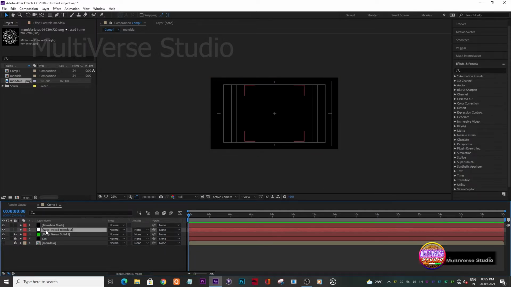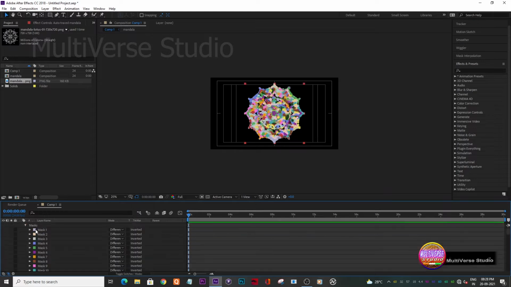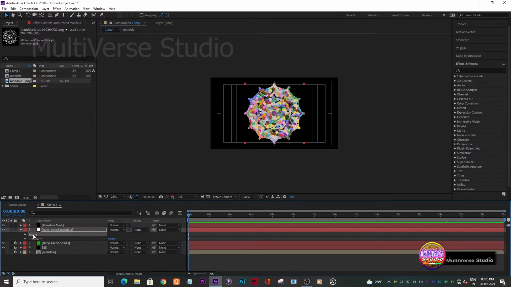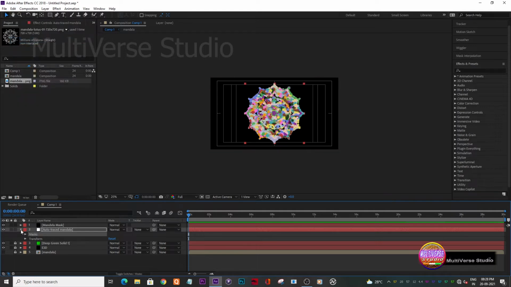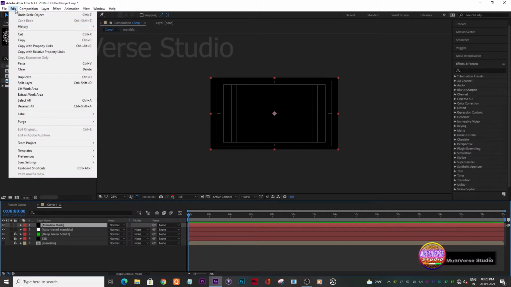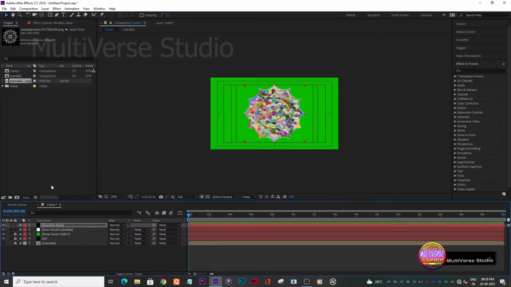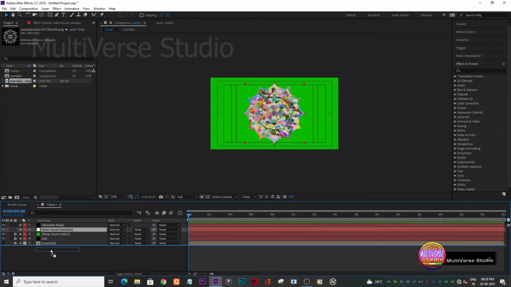Now go to the auto trace layer and click on the mask. As you can see, there are lots of masks. So now you need to select the whole mask group, copy it and paste it on the Mandala mask layer we just created. I'm moving it down so that it will be more organized.